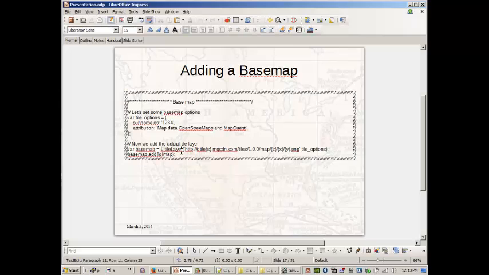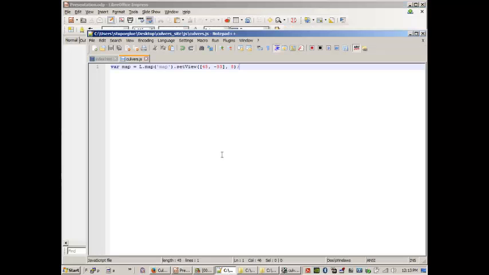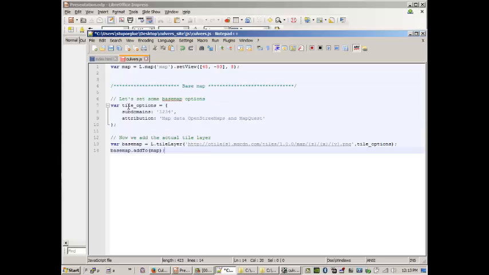But if we copy and paste this into our JavaScript file, we're going to set some options in an object, and then we create a leaflet tile layer, and we give it the URL. These letters inside of curly braces will be replaced for each tile that's loaded. Z is the zoom level, and then X and Y are the coordinates. And subdomains, this S, will get replaced with 1, 2, 3, or 4.